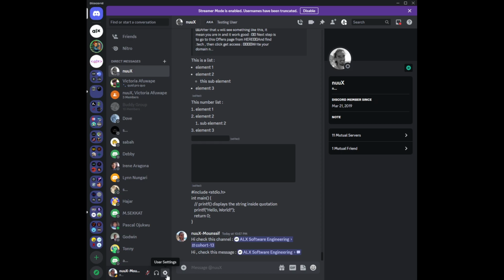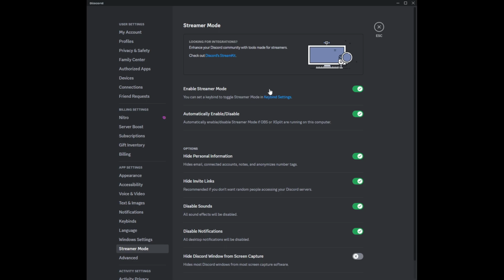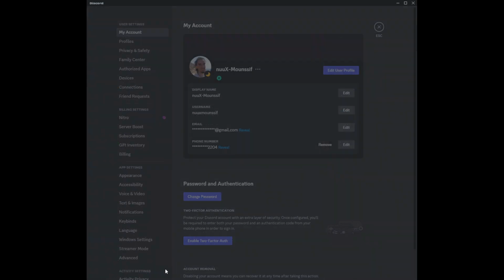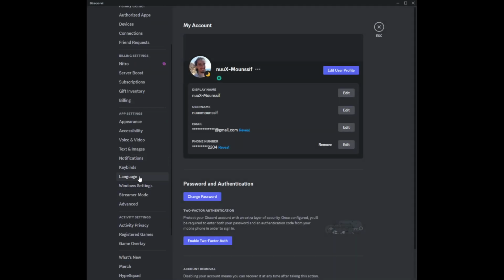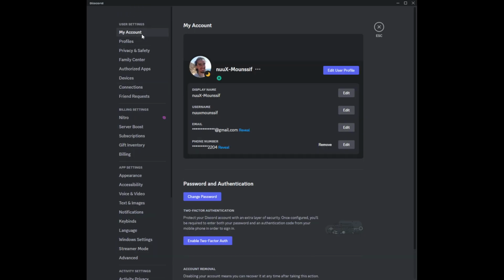Now let's go to settings. Let me disable streamer mode. Let's talk first about streamer mode. Streamer mode is a way to hide sensitive information. So you enable streamer mode, and whenever you are streaming or recording with OBS, for example, it's going to hide sensitive information. Now that I go to my account, you can see my name and stuff.